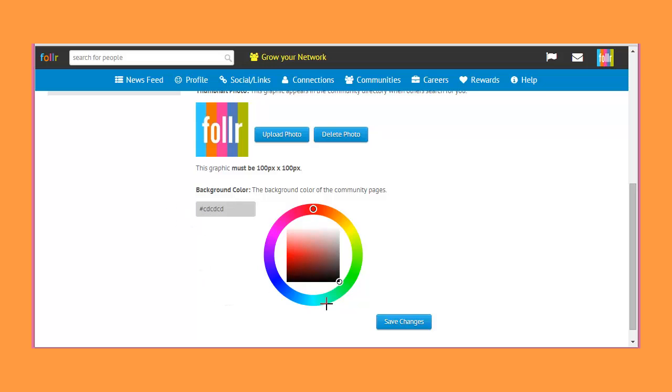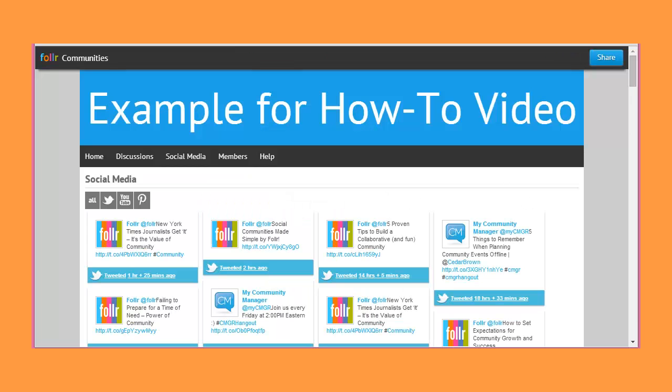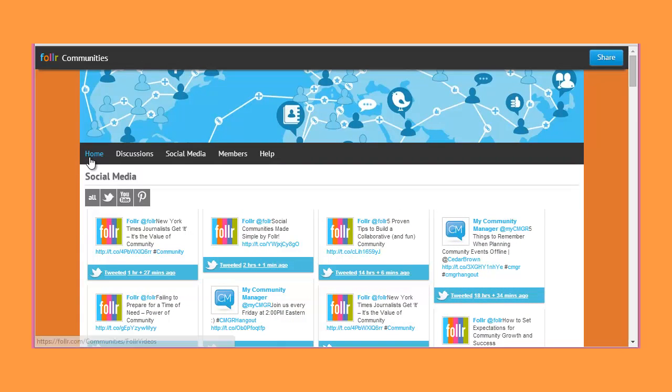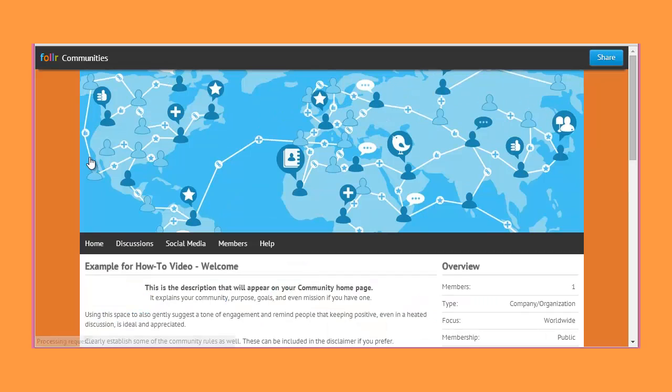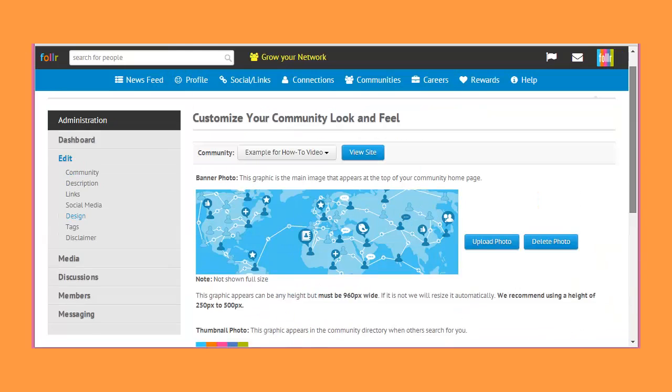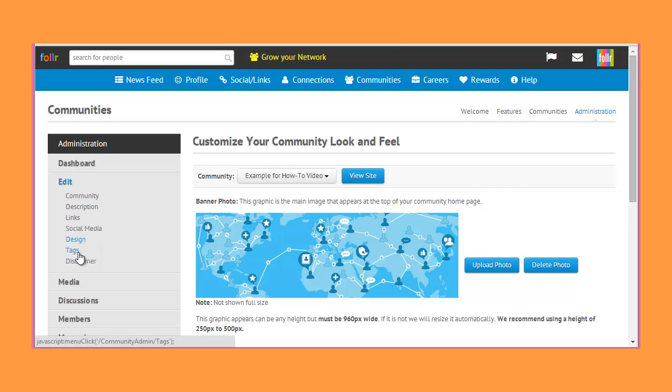Now, if you have a preferred background color, then enter the hexadecimal code there, or else play with the slider, drag, drop, save changes. And let's go take a look again, and we'll refresh this, and you'll see that the gray in the background has now changed to the orange that I selected. Okay, clicking back over to the home page. Excellent.